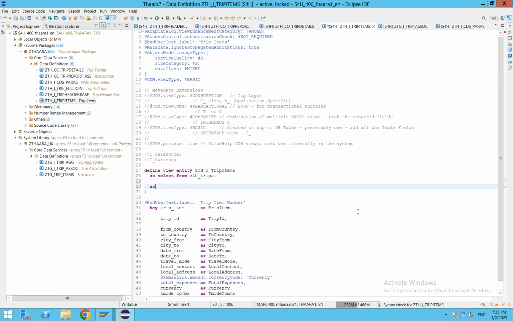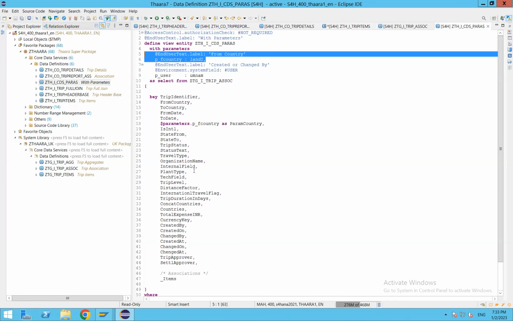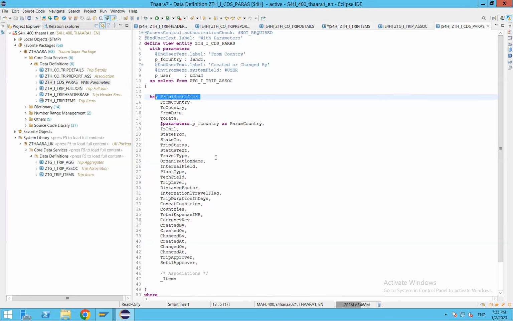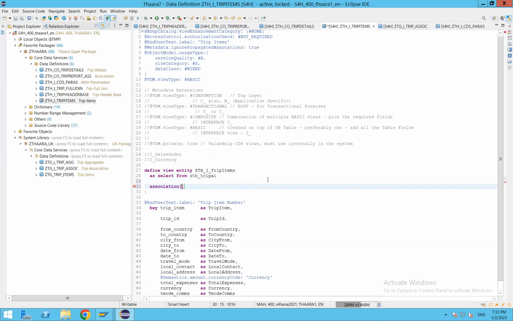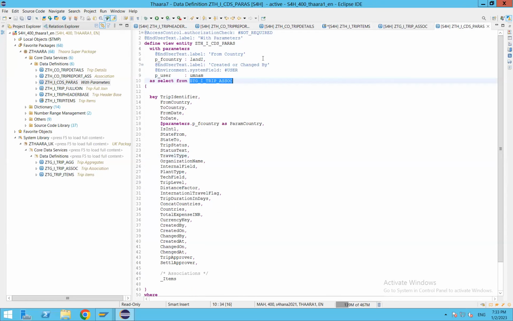Let me try to write the association to. It's going to be one trip identifier. It's going to be one cardinality. So 1 to 1. So this is CDS with parameters.